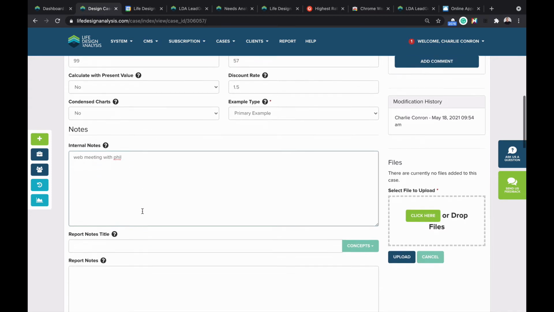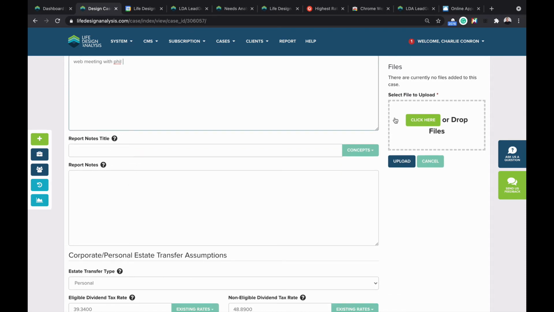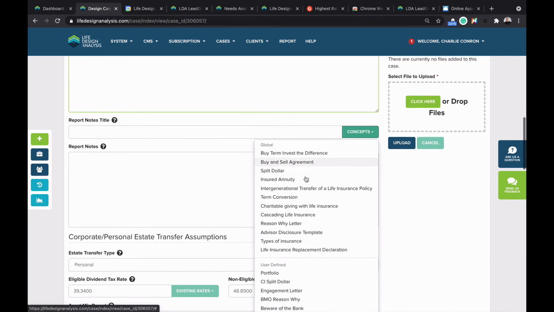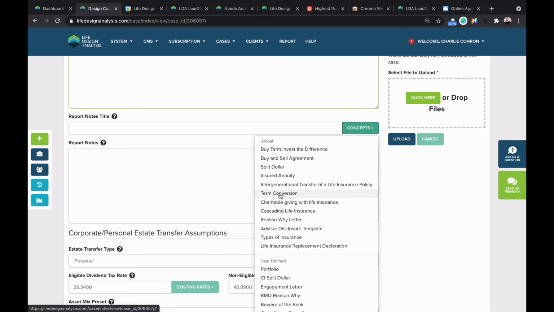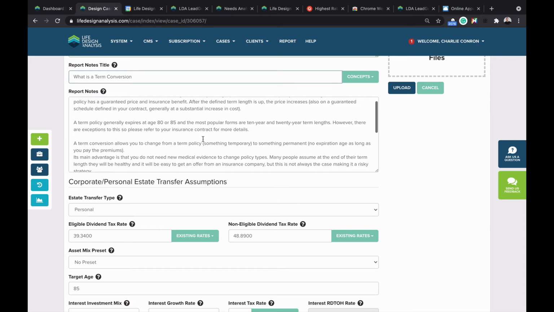something like the date. And I also might give it a little report note title, so anything that's going to add to my case as well. So again, in this case, I'm doing a term conversion. I might as well add a term conversion note. Keep in mind, I mentioned this before, you can use these kind of global report notes if you like.